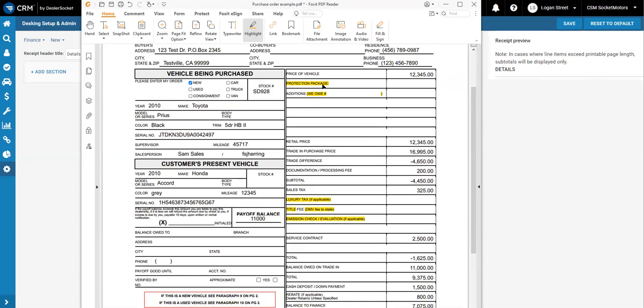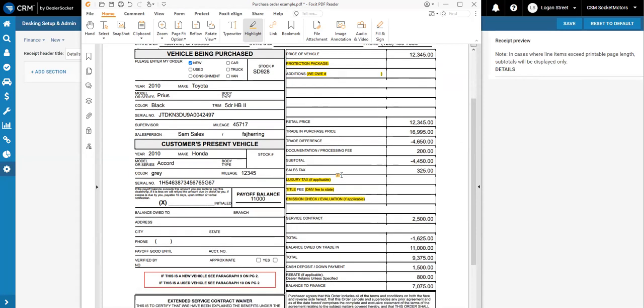So they don't necessarily need the protection package broken out. That can be included here in additions. And then they don't want their luxury, maybe where they live, they don't have a luxury tax, and then they just want their fees broken out into one line versus the others.